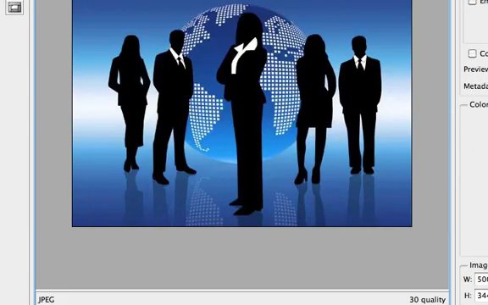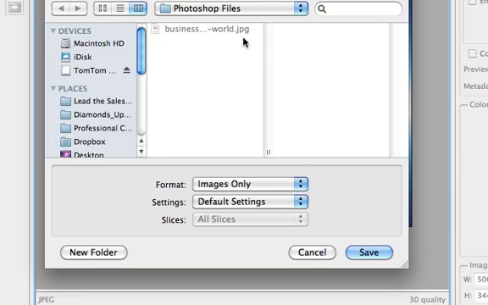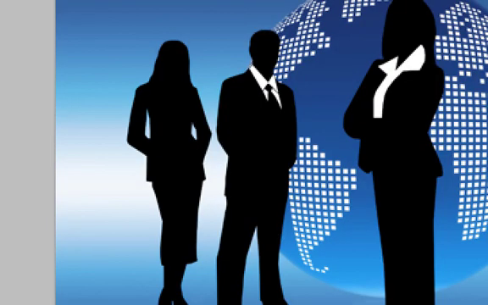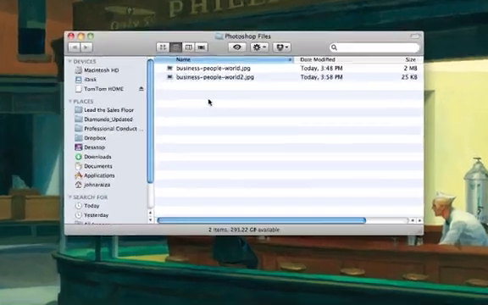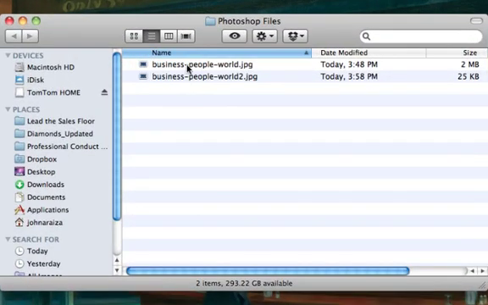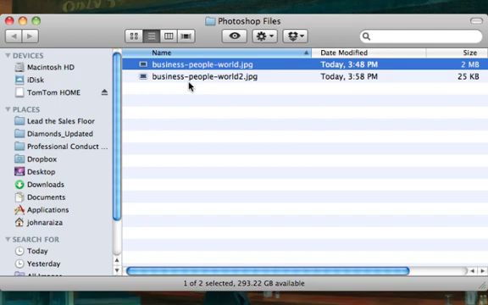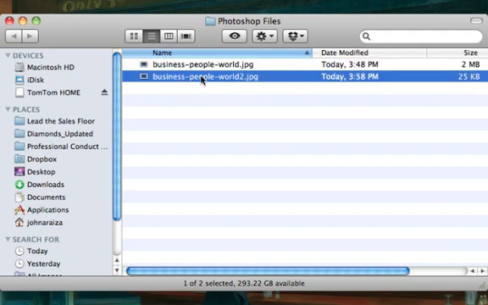Let's try this again. Save it again. We'll change it to Business People World 2. Okay. So now let's minimize this, and we'll go into Photoshop files. Now we'll see this 2 meg right here. That's the one that I originally downloaded. This Business People World 2 is the one I saved. Look at that, 25K.